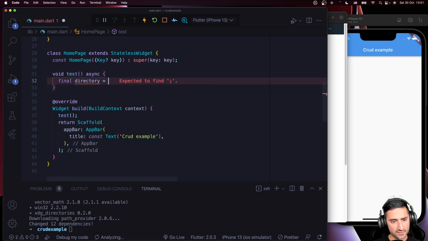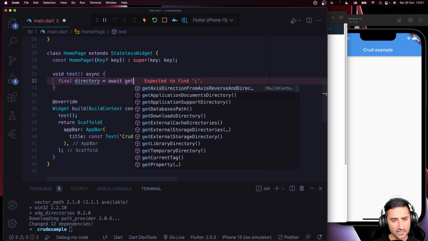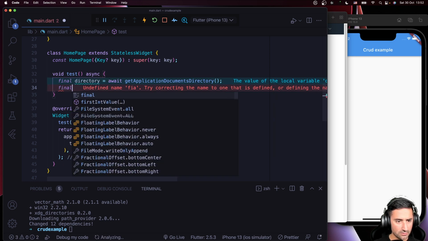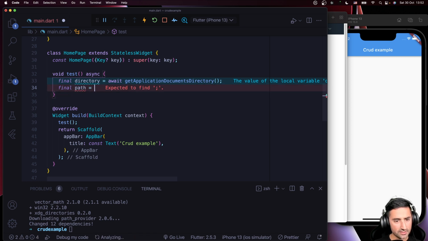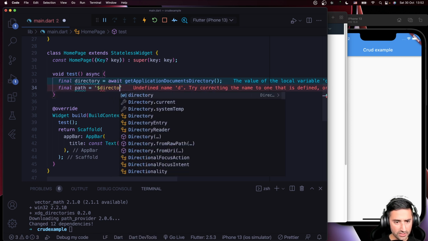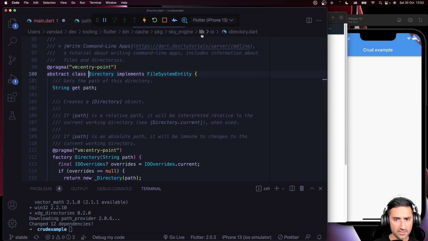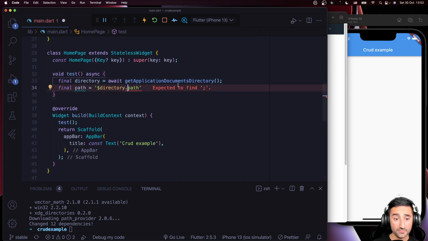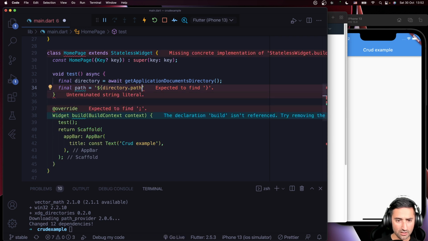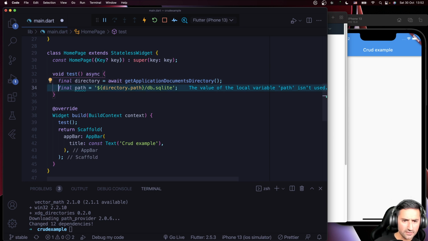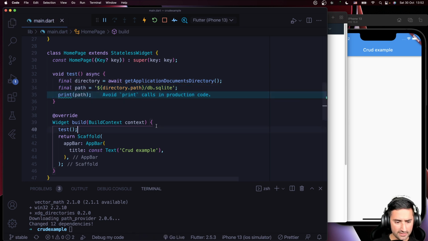I'm going to say directory is await. There is a good function called getApplicationDocumentsDirectory, and then we're going to say final db path, or just path we call it. I'm going to call it directory.path, because this directory, I think, is an object of type io.Directory. And we don't want the object, we want to get its path. So we are going to put this in curly brackets, and then also add slash db.sqlite, like this. I'm going to print this path, and let's run the application and see how that looks.